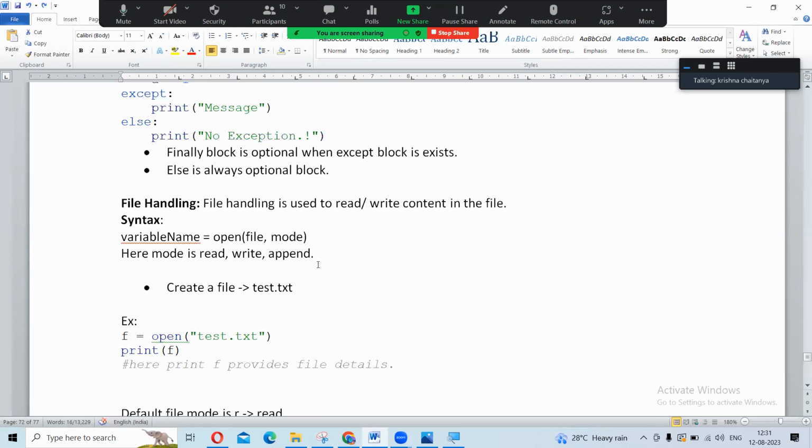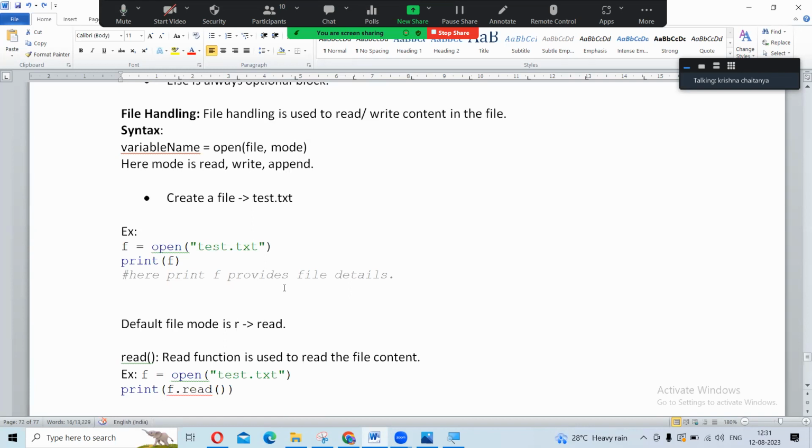Next, why file handling? In the Python programming language, I want to write some content to a file or read some content from a file. So what is file handling, and how do we work with it? File handling is used to read or write content in a file.